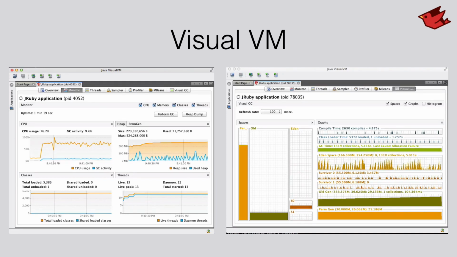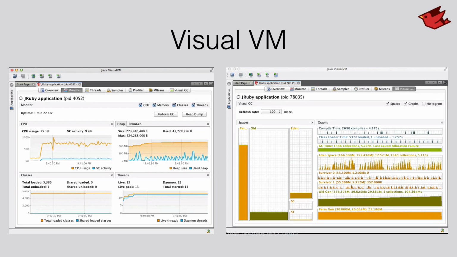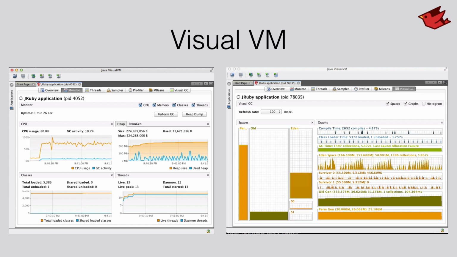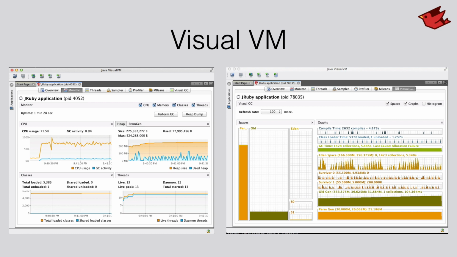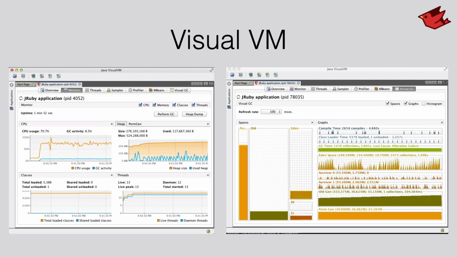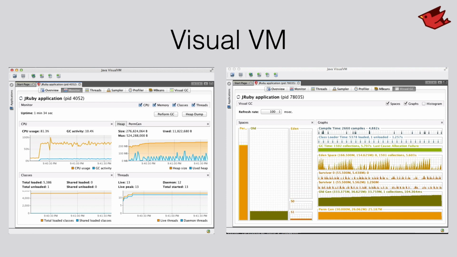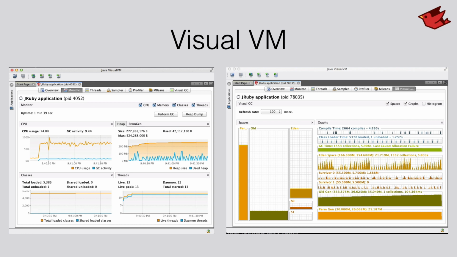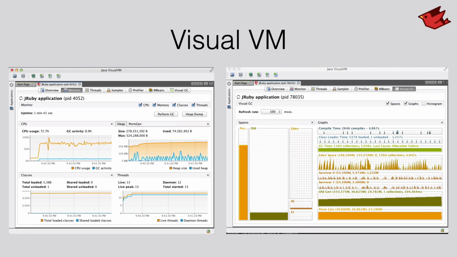This is an example tool that's available for the JVM. This is a free tool called Visual VM. And on the left, you can see it's monitoring the CPU usage of the application, the amount of heap space that's being used, number of JVM classes loaded, number of threads, basically high-level information about the runtime.